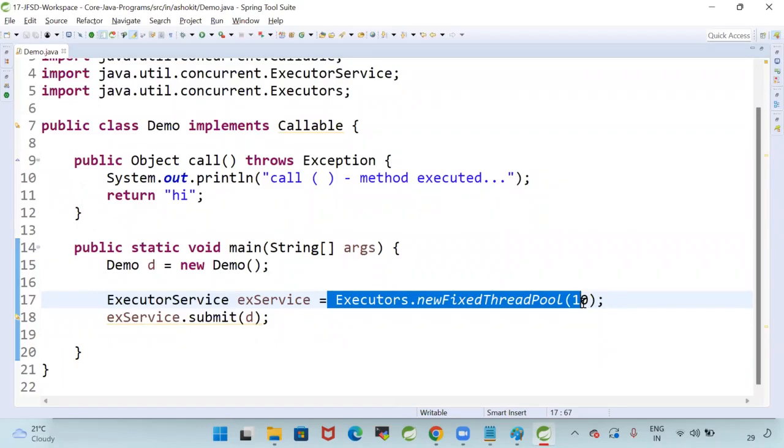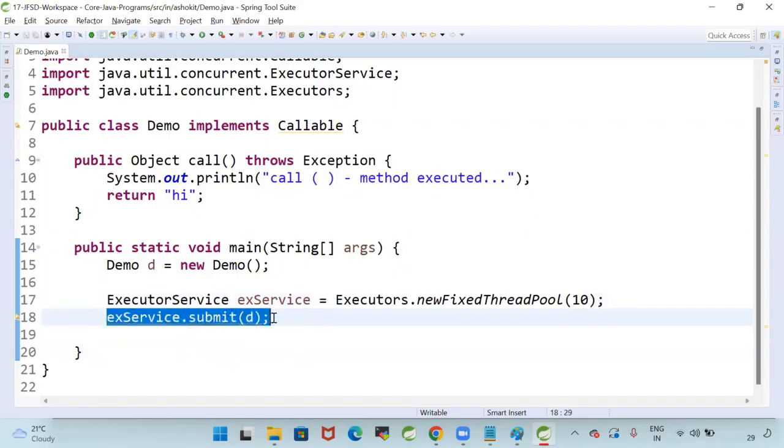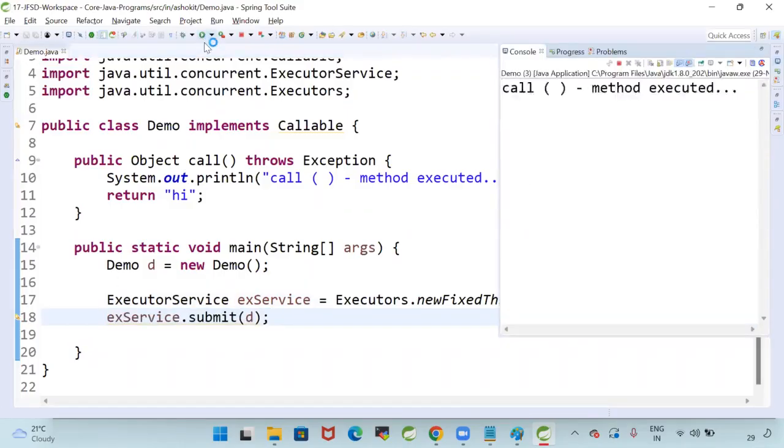T1, T2, T3 and so on, T10. 10 threads created. Now executor service dot submit. When I call executor service dot submit, what is happening? Call method is executed. Is the program terminated or not terminated? Program is not terminated.